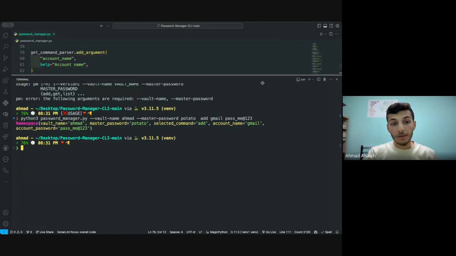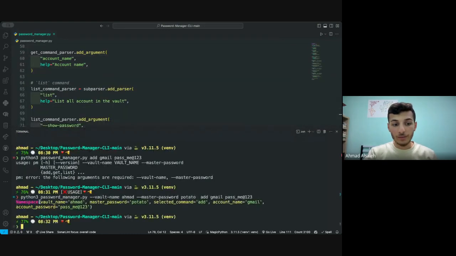All right, but now what are we doing with these arguments? Up to now, nothing. Let's think together. What is the next step? For add, we want to make a new vault called Ahmed and give it the master password potato, and then add this account Gmail with this specific password, passme@123. So first we need to check: do we have a vault with the name Ahmed? If yes, amazing, just simply add the password to this vault. If we don't, then we will need to create a new vault. We will write the mechanism of all of that.